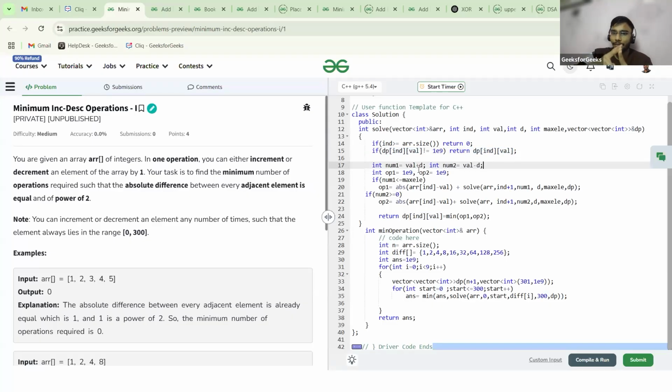Now, I have two possibilities from this value. From this start, I can either move d times ahead or d times backward. So my num1 will be value plus d, or my num2 will be value minus d. Either I am increasing by d or decreasing by d. My operation 1 can be performed if my num1 is less than the maximum element, that is 300. See, after increasing my element d times, if the value is less than or equal to 300, meaning it is in the given range, then I can call my function.